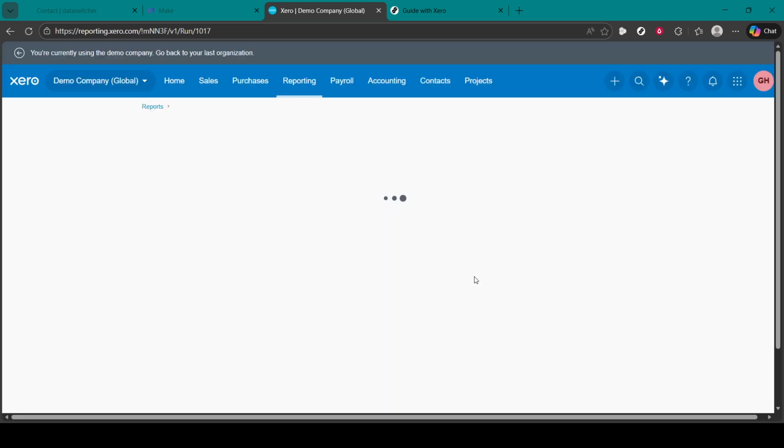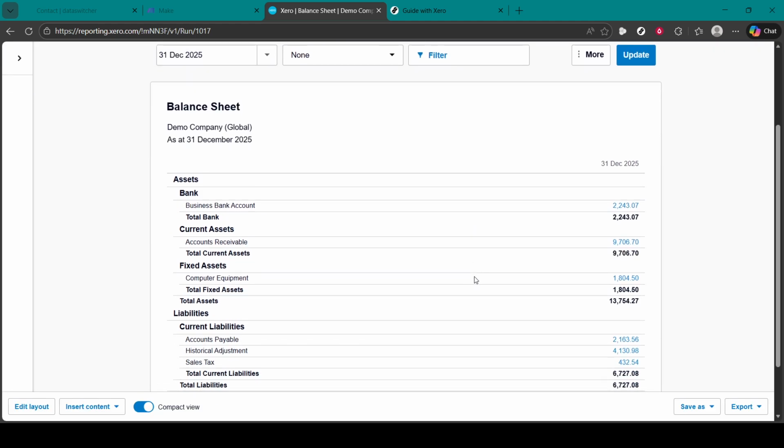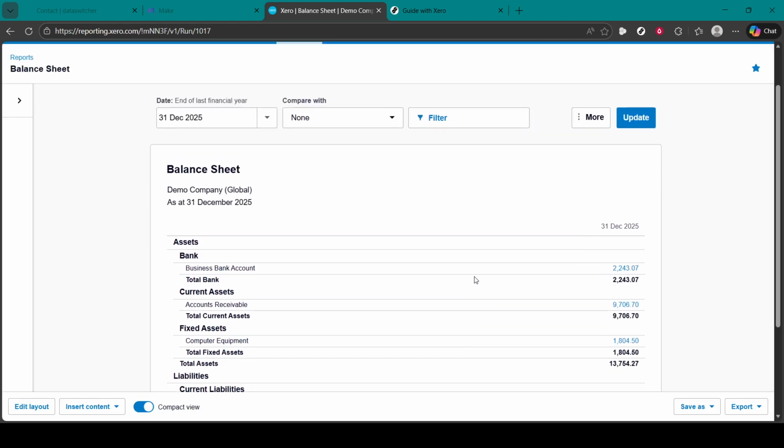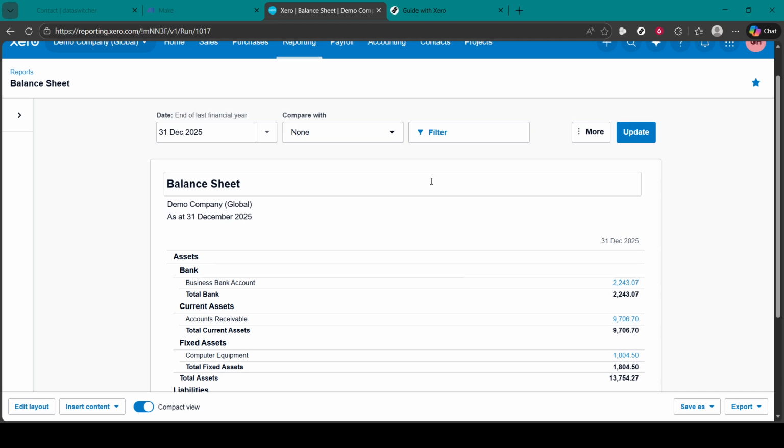Open the balance sheet. Before exporting, tailor the report so the Excel file matches your needs. Adjust the date or period, choose whether to compare periods, and apply any relevant filters, such as tracking categories. If you prefer different groupings or want to show or hide certain columns, make those changes now. The export pulls exactly what's on screen, so a quick check here can save cleanup time in Excel later.